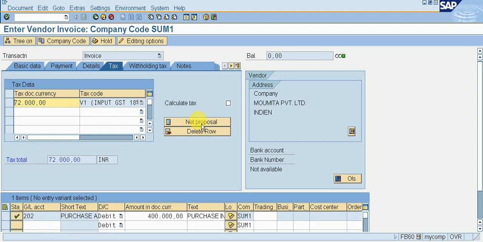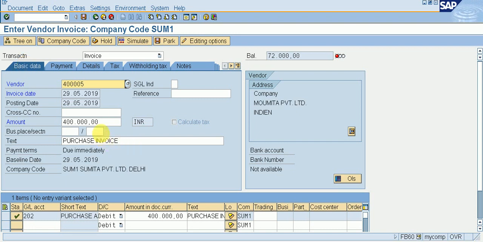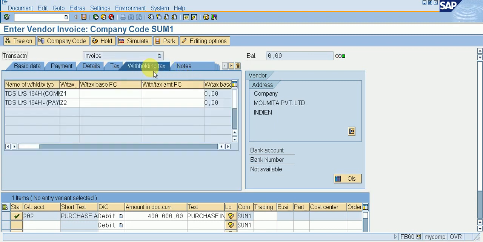Net proposal, click on net proposal to calculate your actual tax. So on the 4 lakh I have a tax of 72,000. I have a GST tax. So I added it here with 4 lakh and go to withholding tax, delete 1 because it calculates double, so I deleted 1 and go to simulate.